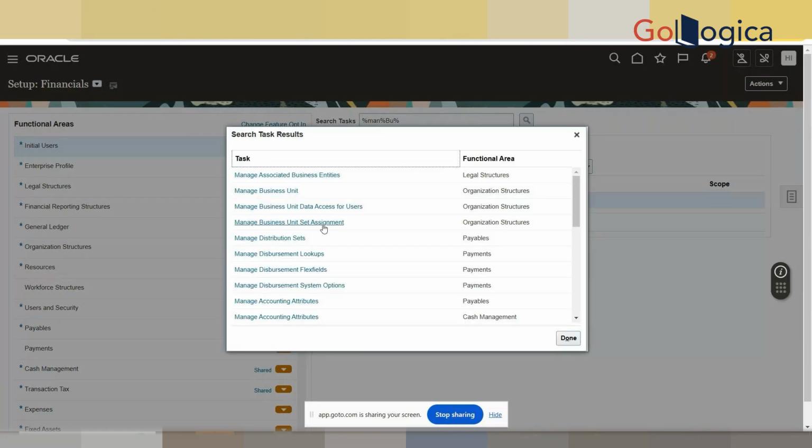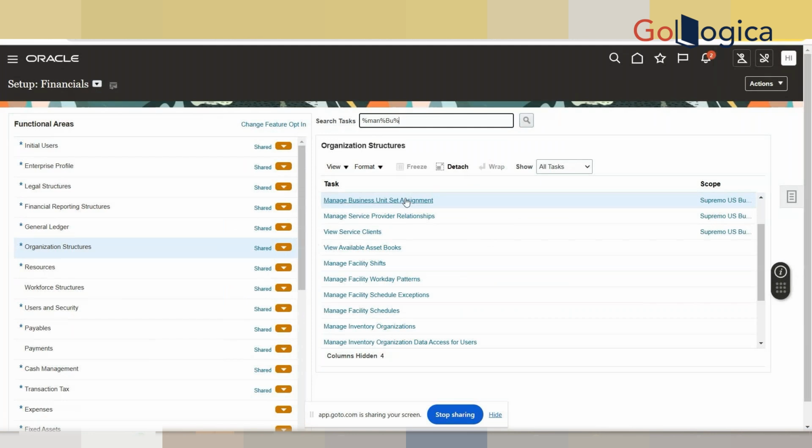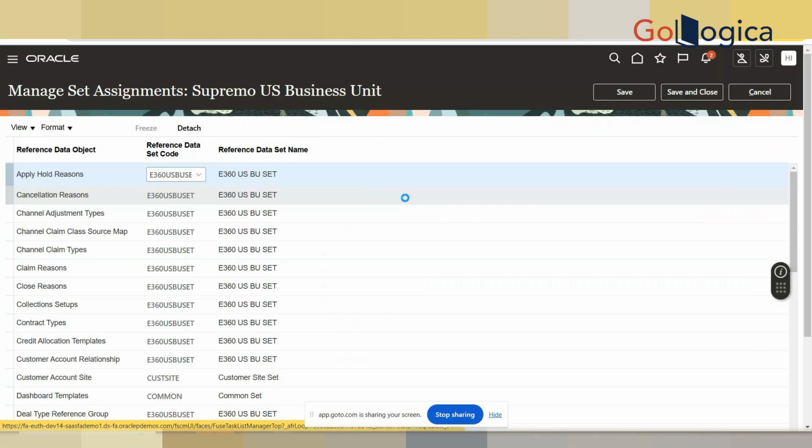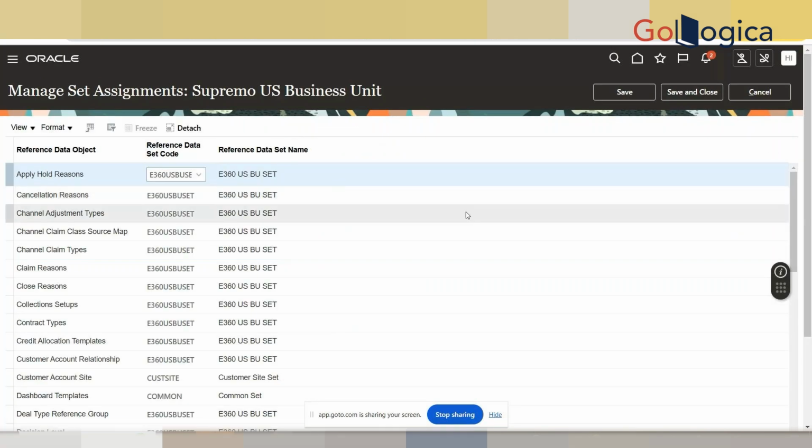Manage business unit set assignment. We have one configuration related to the finance module. Basically, this setup will be done by the finance consultants. They will take the requirement, like for which business unit we need to assign the data reference set.